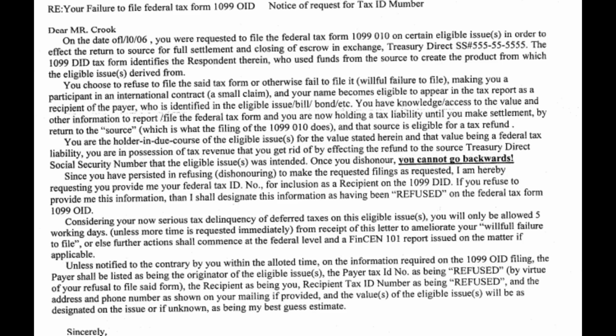So considering your now serious tax delinquency of deferred taxes on this eligible issue, you will only be allowed 5 working days unless more time is requested immediately from receipt of this letter to ameliorate your willful failure to file, or else further action shall commence at the federal level of the FinCEN 101 report issued on this matter if applicable. And they don't really ever want their books getting ripped open, because I'm sure they're just as shady as they are, you know what I'm saying?